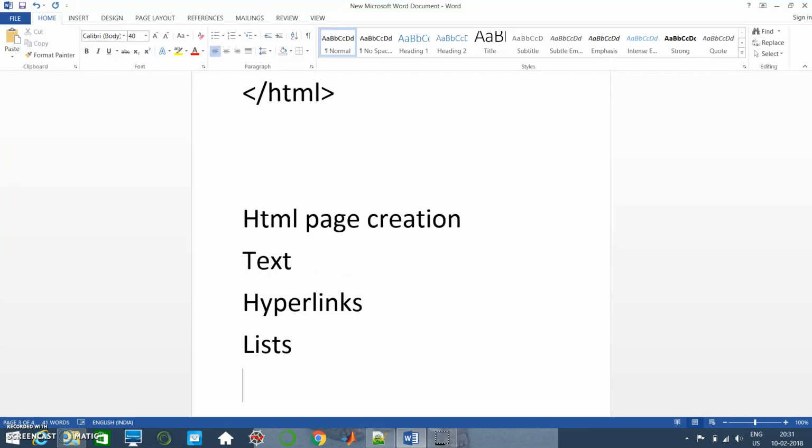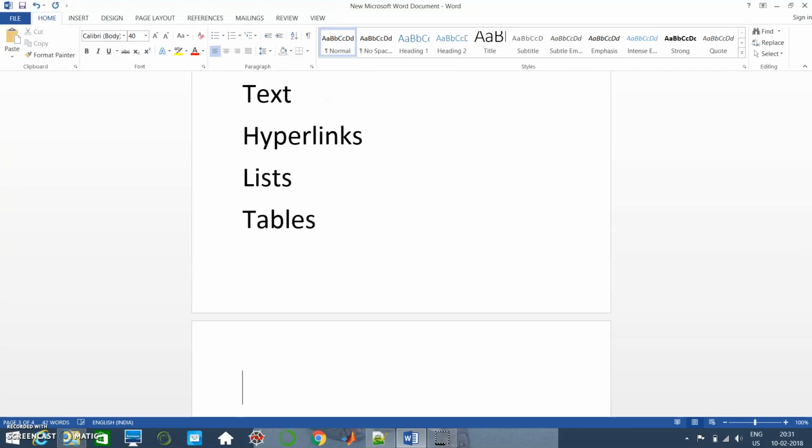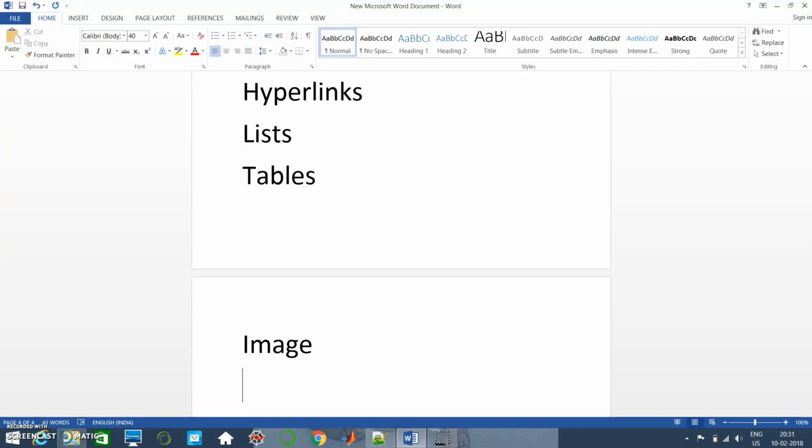Okay, and we'll see how to form a list, how to form tables, and how to insert images in the page, in the HTML tutorial. After completing the HTML, we'll go for CSS. Okay, so that's all for this video. In the next video, we'll see the implementation of the above program.